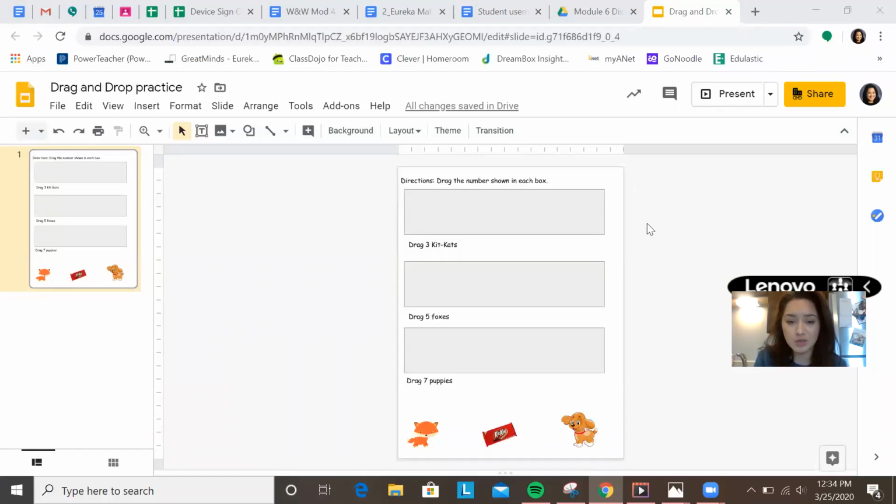On this worksheet, you will see my directions at the top say, drag the numbers shown in each box. And my first one says, drag 3 Kit Kats. So I'm going to go down here. On your worksheets, you will see objects such as squares, triangles, circles, lots of different shapes. For the purposes of this video, we're going to use some really fun objects that me, Miss Jones, and Miss Laughlin all really love. So we need to drag 3 Kit Kats.